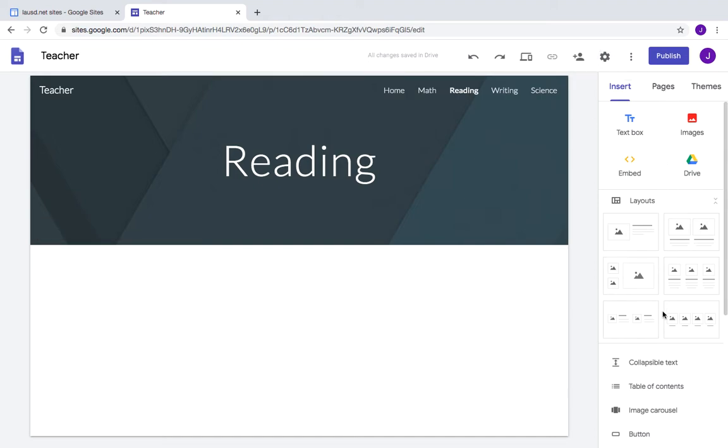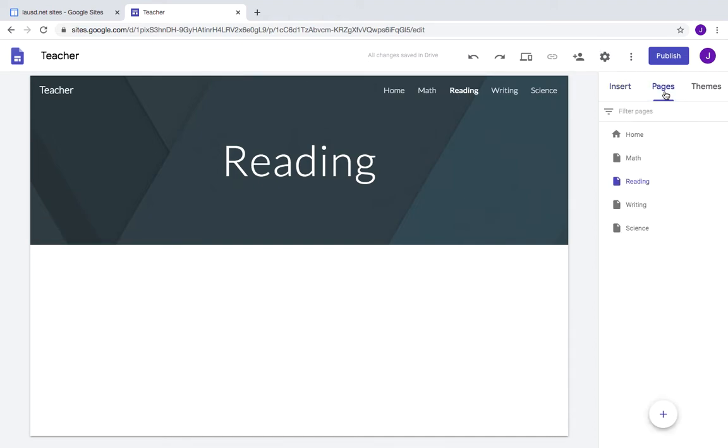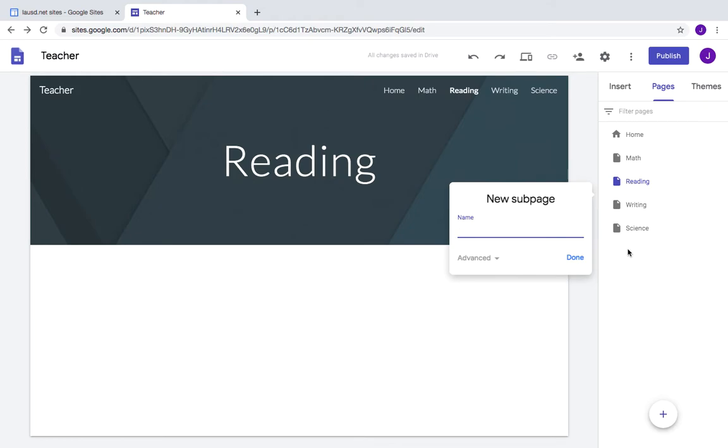So here under pages, I'll go to reading. I'll click these two buttons here. I can duplicate the page and it'll replicate itself. Or I can add a sub page. That means I want a subfolder underneath reading. So let's say I want to do a fluency page.